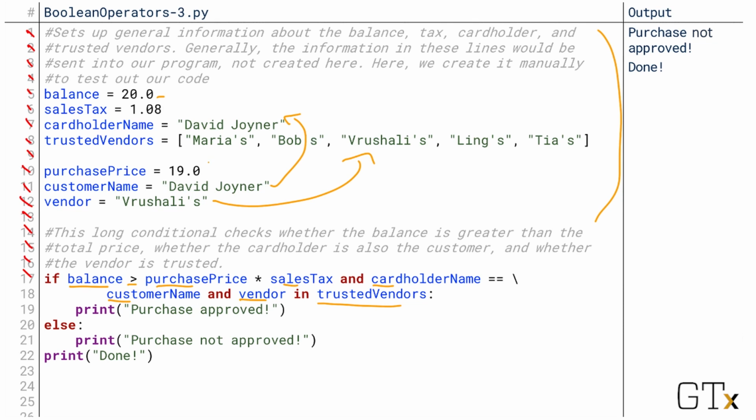But we see that our balance is not greater than our purchase price times our sales tax. The numbers here are the same from our example earlier, which means purchase price times sales tax is going to be 20.52. So it's not true that the balance is greater than 20.52 because 20 is not greater than 20.52. Because that part of the statement is false, the entire statement is false. So line 19 is skipped, and line 20 runs automatically because the previous conditional was false. And so our output is purchase not approved. Now notice there's something here we haven't seen before.